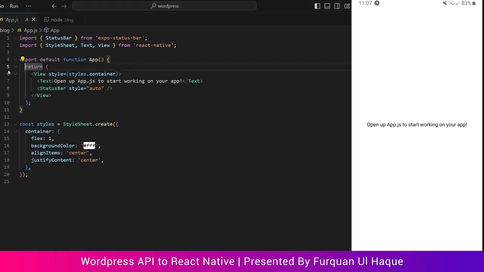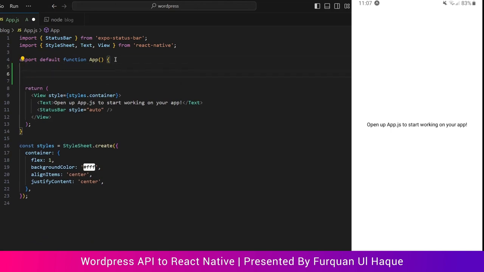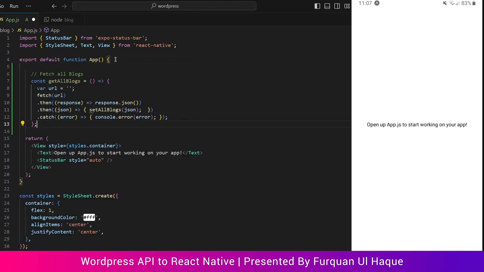Inside the App function, we will create a function called getAllBlogs. It is going to fetch data from our URL and save it in a state called allBlogs, which we are going to create in just a minute. First, let's add our URL and discuss what it does.